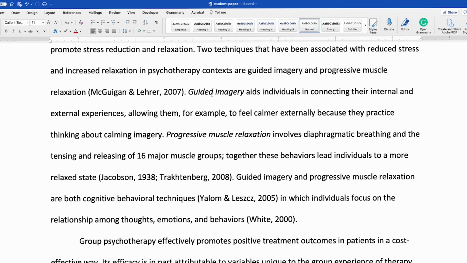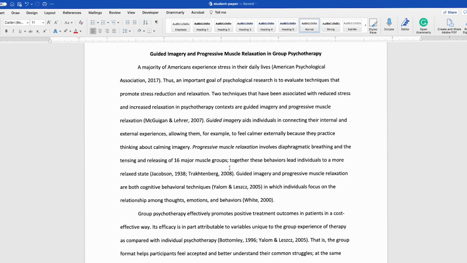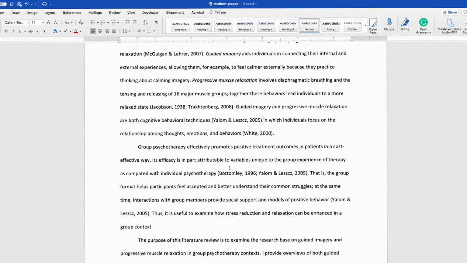A guided imagery. This right here must be a book title or a standalone work. Because why? Because it's italicized. Here again, words that they're going to define, progressive muscle relaxation, and then they say involves. So they're basically telling you a term and then adding an explanation behind it. That also can be italicized because it's a new entry and a new word.